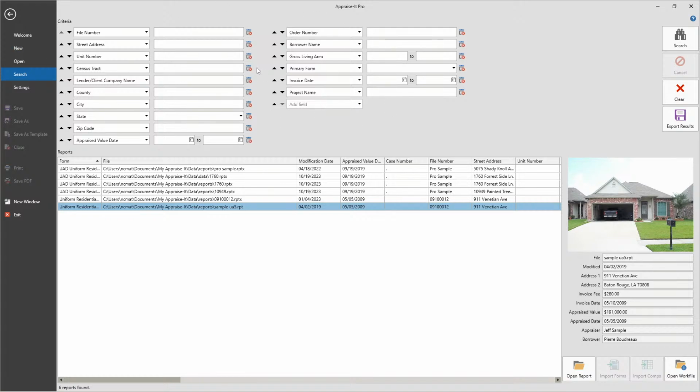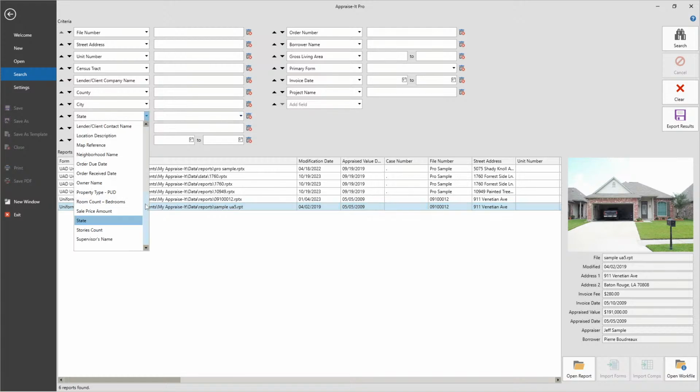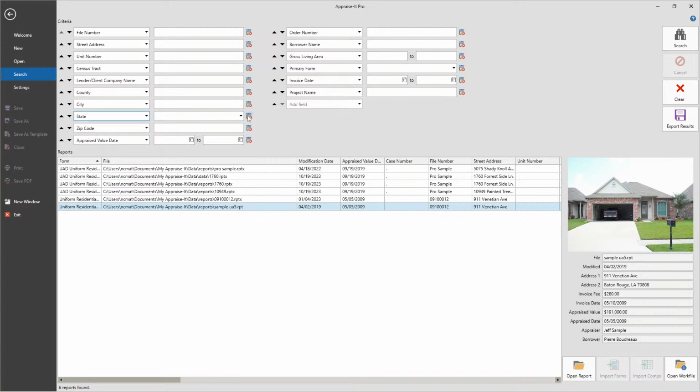This search up here is completely customizable. Let's say I'm only licensed or certified in the state of North Carolina, so I'm never going to be searching by state. I can delete state by just clicking on here to remove it, or I can use the pull-down menu to make the state field something else. So I'm going to come in here and I'm going to delete it, say yes, and it's gone.